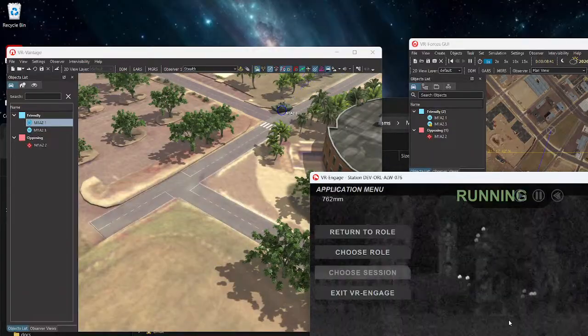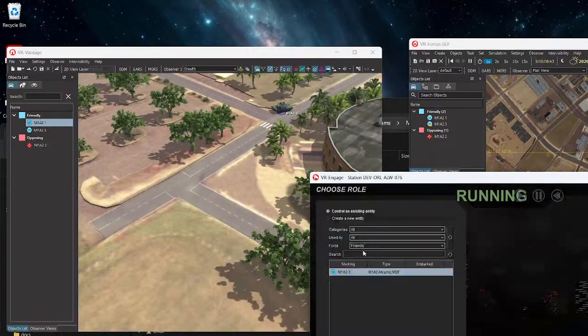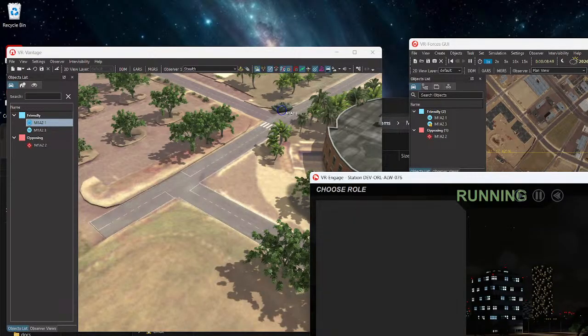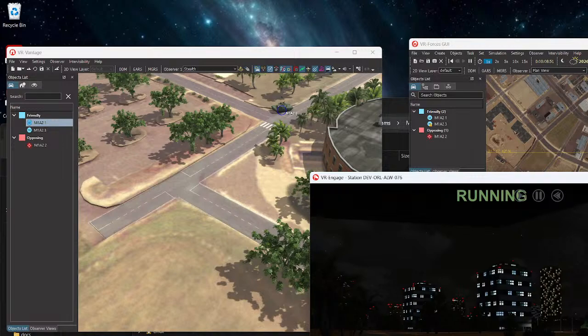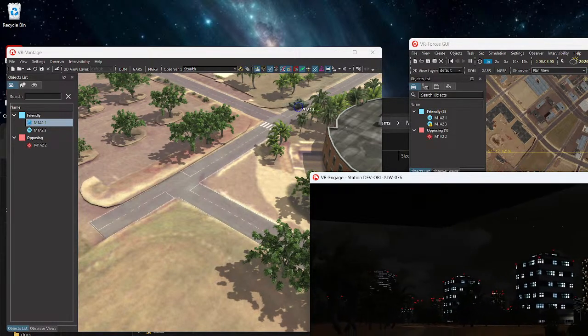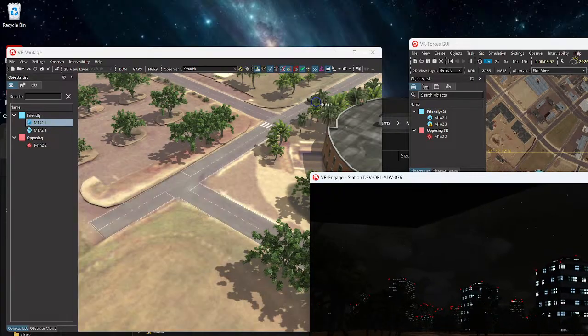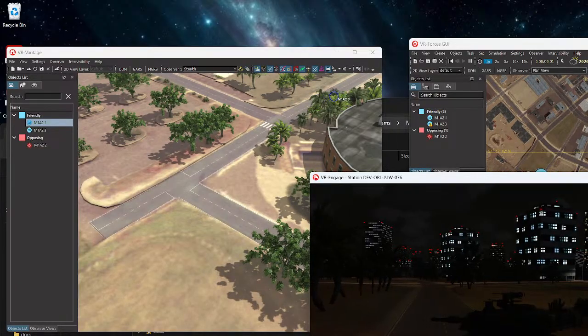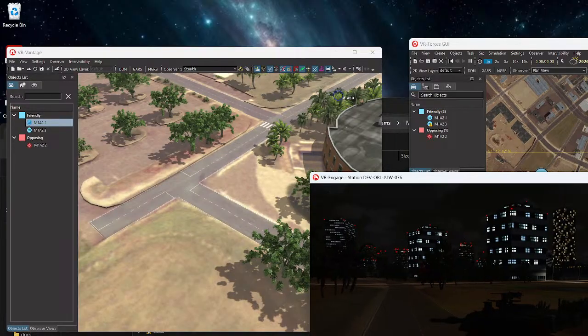Now let's change that, and I'm going to choose a different role. Instead of the gunner, I'll be the driver and the gunner, or the loader. Engage. So I'm now driving the vehicle, and I think I can do multiple roles here. And there's my brakes.